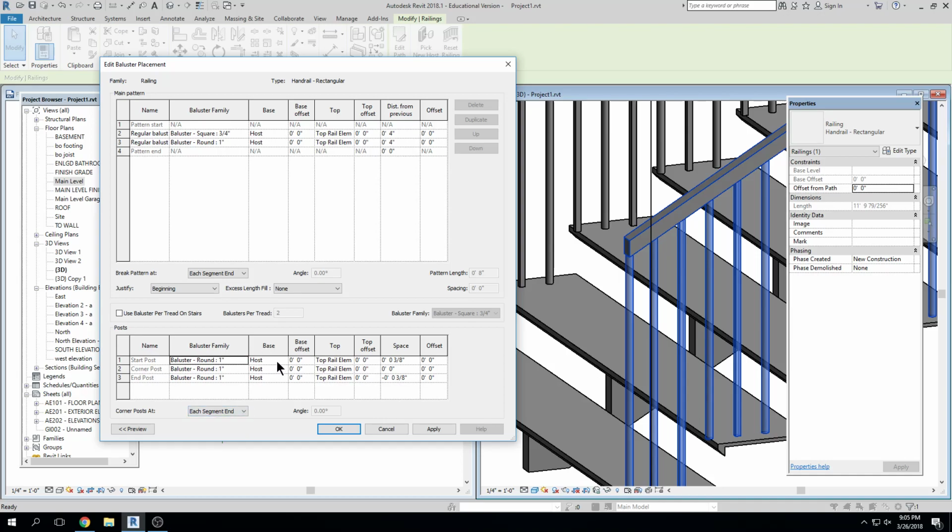I can change how they host to the base. I can change the top rail element. I can give an offset to different things. But really, it gets really complicated, and I don't feel like railings function very well. So to alter the pattern is quite difficult. It doesn't make a whole lot of sense in my mind. This system doesn't make a whole lot of sense.